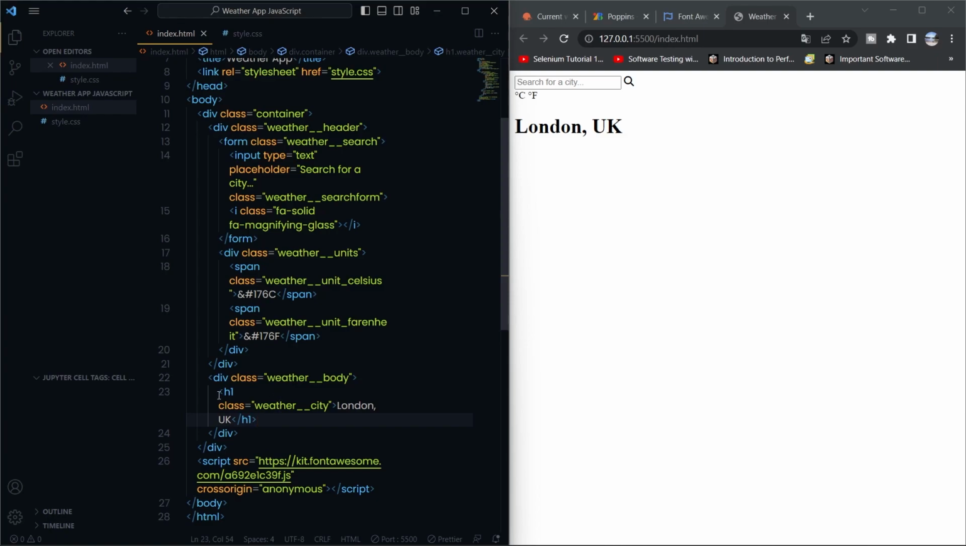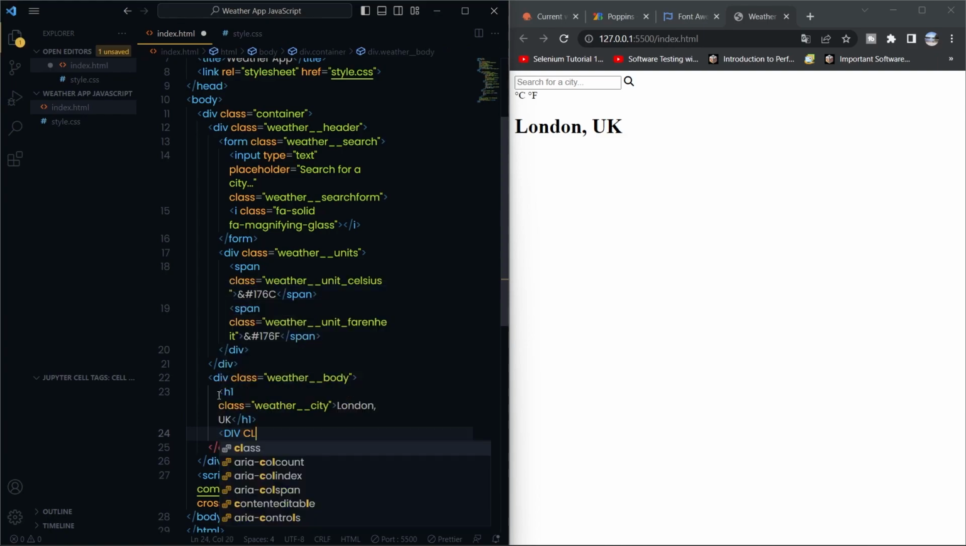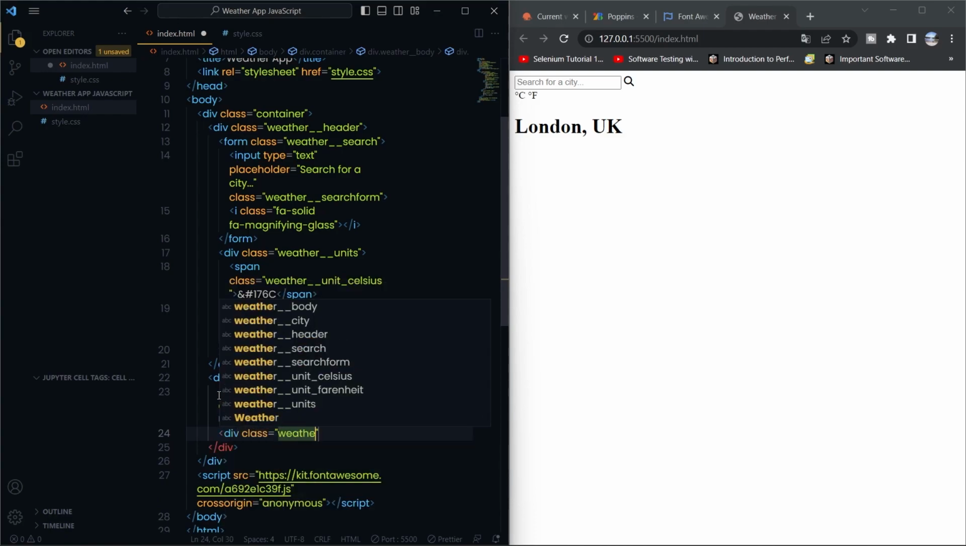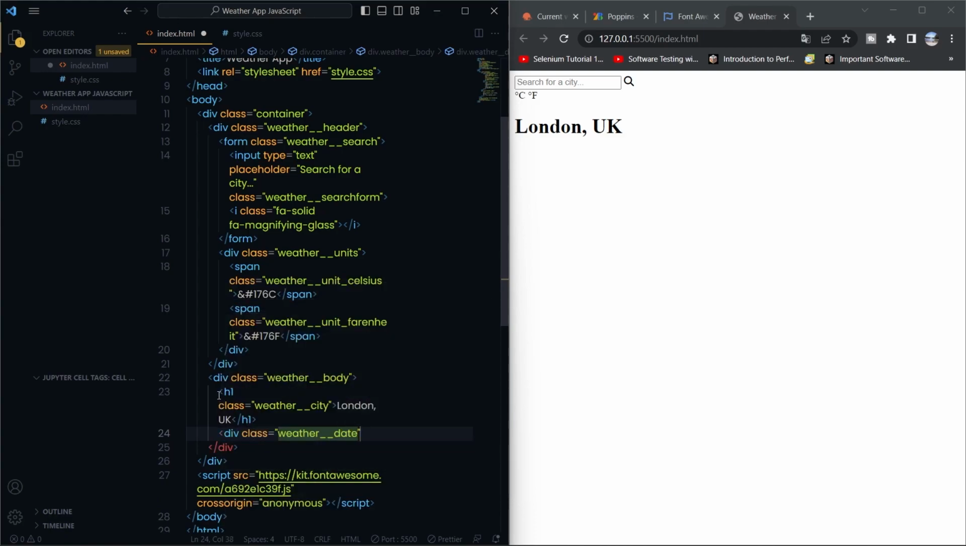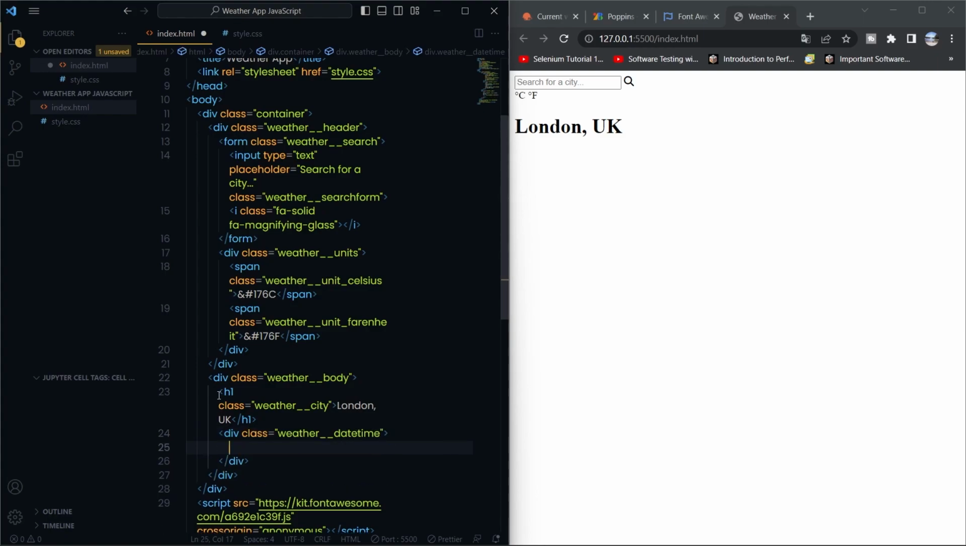Now, underneath this h1, I'm going to create another div with a class of weather date time, where we're going to put the date and the time. So I'll create a paragraph, and I'm just going to say Monday 14th. This isn't probably right, but Monday 14th of March 2023, whatever, 11:14 a.m. Just a random figure.